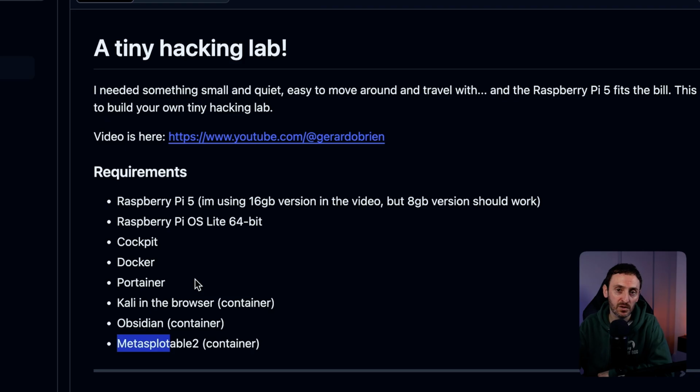In terms of containers, we're going to run 3. We're going to have Kali Linux running in the browser. I want to access that from any computer in my house. We're also going to use Obsidian. Obsidian is a note-taking app. It's an app that you can use to document all of your learnings. And then we're going to have Metasploitable 2. Metasploitable 2 is just a container that we can do test Nmap scans and just play around with.